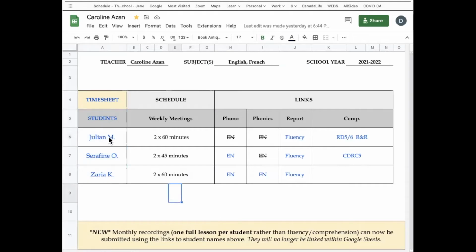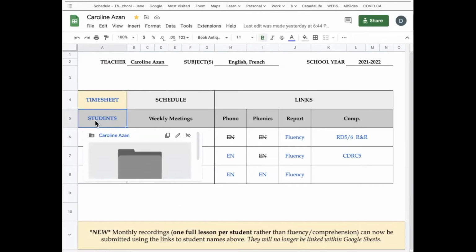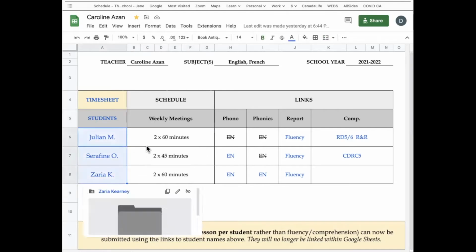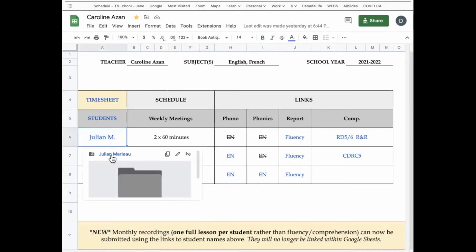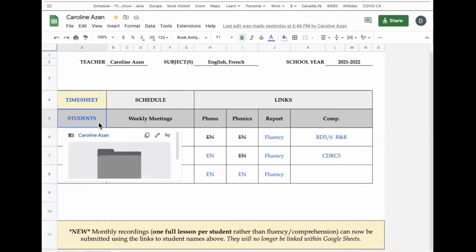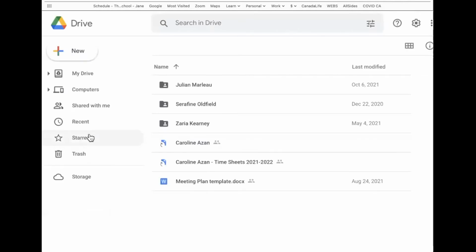What happens if I hover over students? I can see there's a folder with my name on it or the teacher name, in this case, Carolyn's folder. We won't go there just yet. She has 3 students and each folder is linked to a name that matches the student. So in order to navigate, we have to click on this separate blue link that pops up. So here I'm going to click on Carolyn and it will open Carolyn's folder.